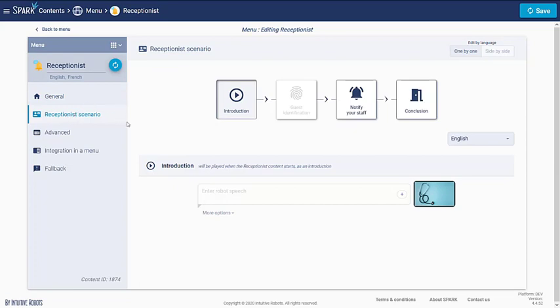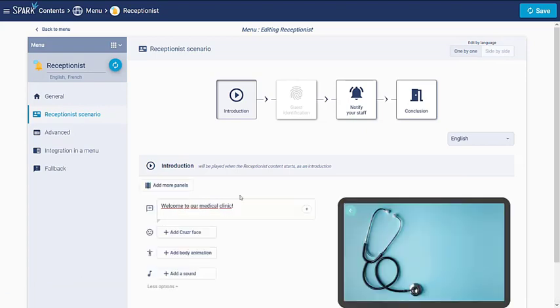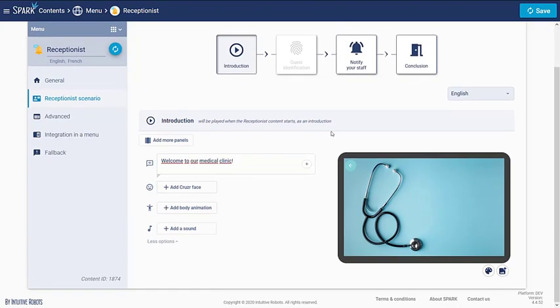So as you can see here, the first step is to define an introduction sentence said by the robot when the application starts. So in our case, we can say something like, "Welcome to our medical clinic." And here you can click on the tablet preview or on more options. It is extending a new section. Everything on the right here is related to the tablet configuration, and on the left, everything related to the robot's behaviors, such as the robot speech. You can add a cursor face, a body animation, or a sound. But for now, let's keep it simple and just put a title.